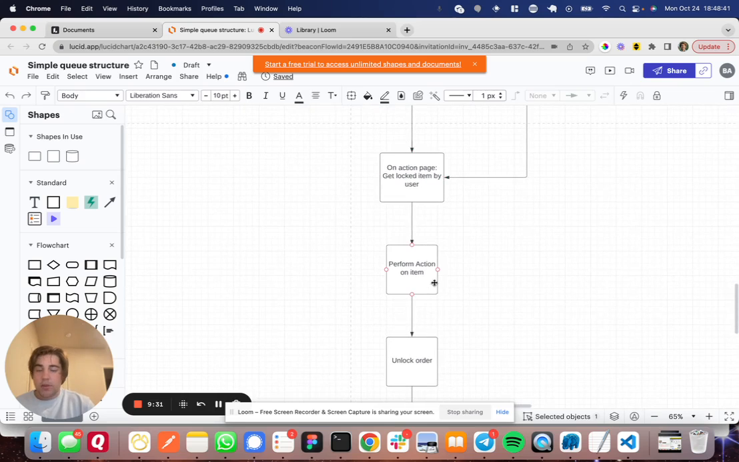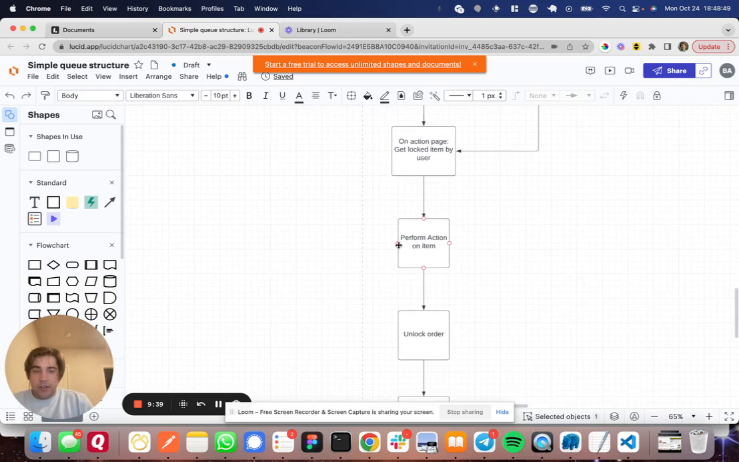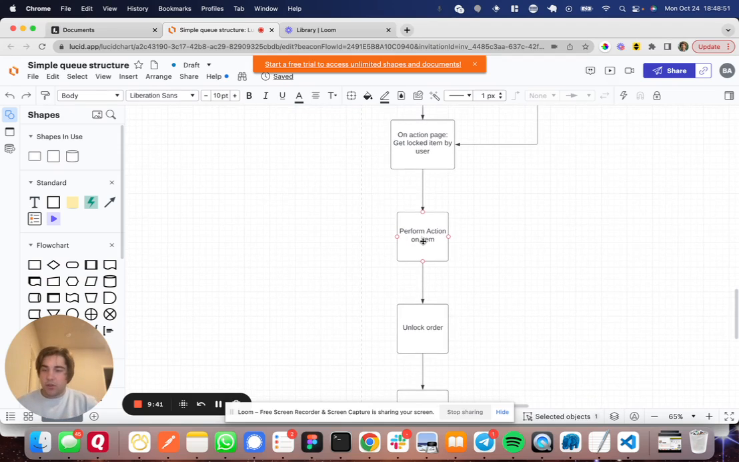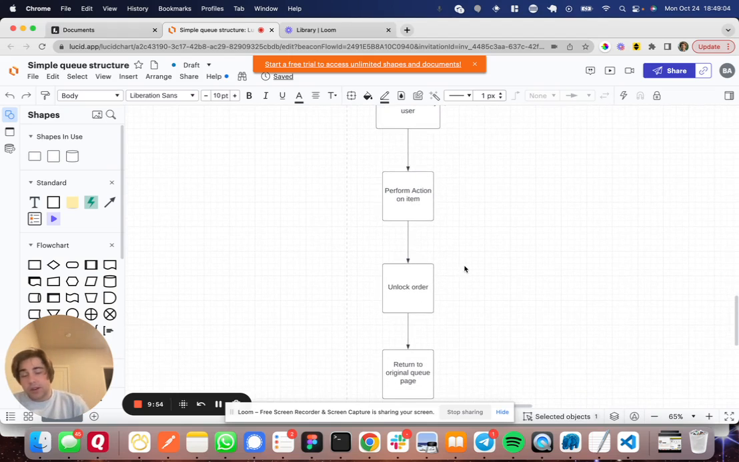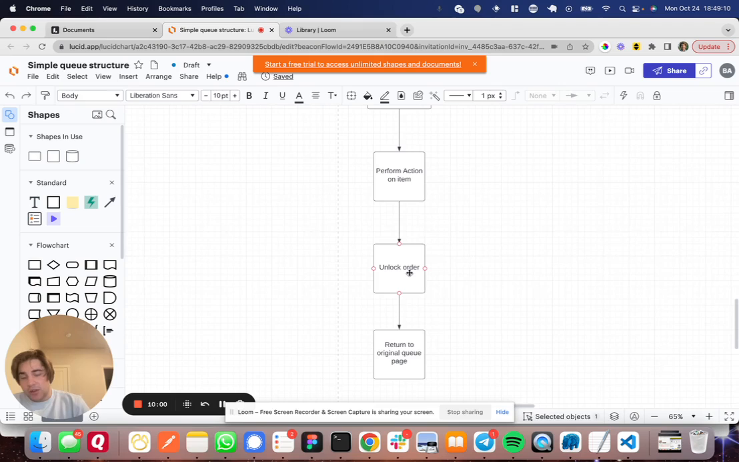You're going to go ahead and populate the data into whatever your action is, whatever your application does, which is going to be the perform action on item. That's what this whole page is. That's the full function of this page. So now you've grabbed the item, it's locked to the user. The user is going to perform the function or perform the action on the item. And then once the user's done, they're going to press finish or complete order or complete item, and it's going to go ahead and unlock the order.